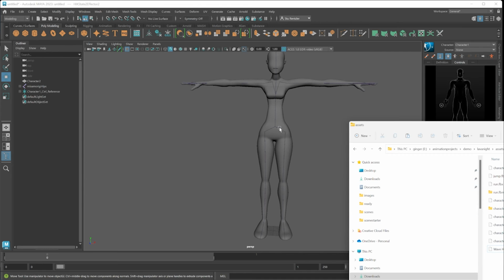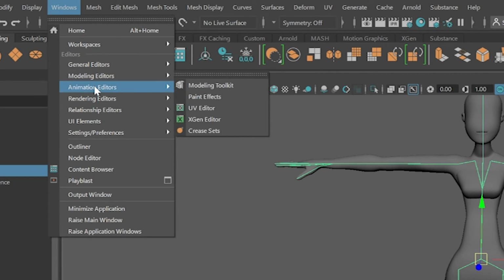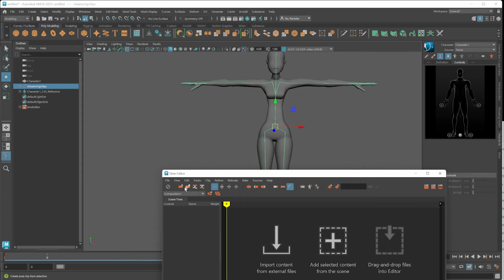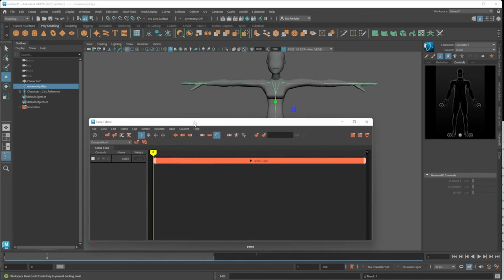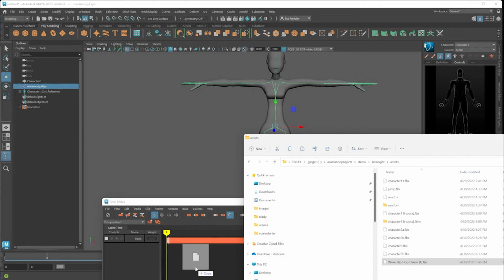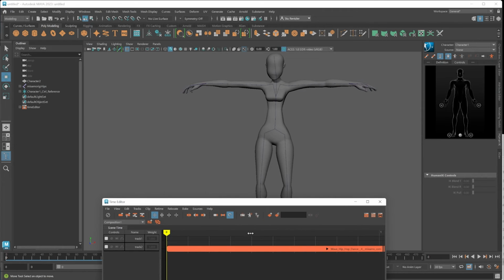Go back to Maya, select your character, go to Windows, Animation Editors, Time Editor, click on this button to pull this character into the Time Editor. So the little folder icon with the plus sign, and here's our character doing nothing. Drag the motion clip you downloaded from Mixamo into the scene. I'm going to delete this animation on the character, which was doing nothing.